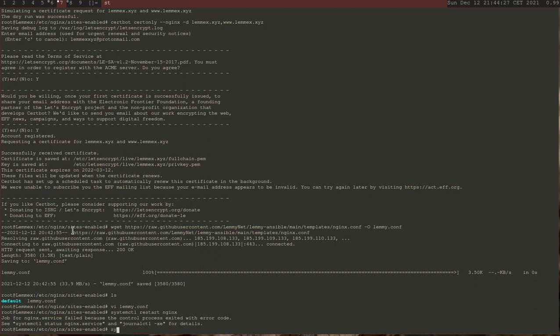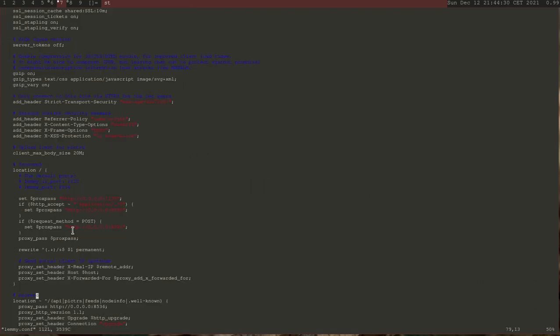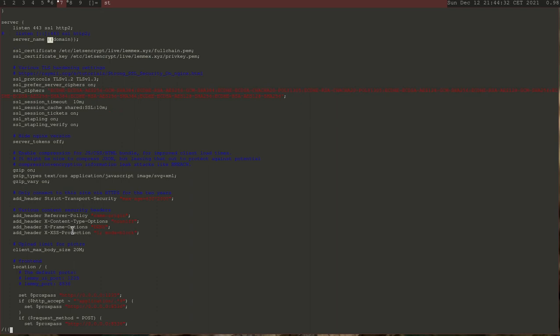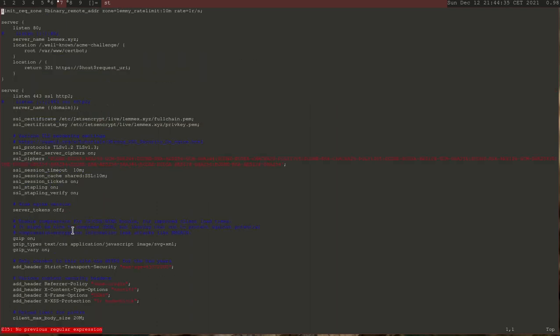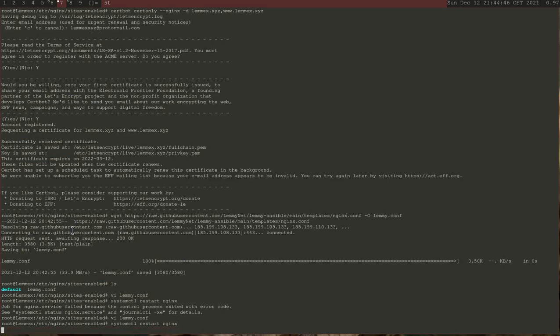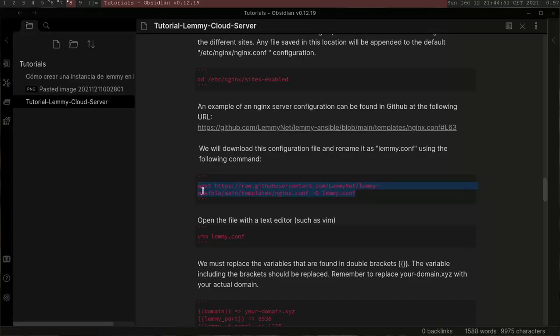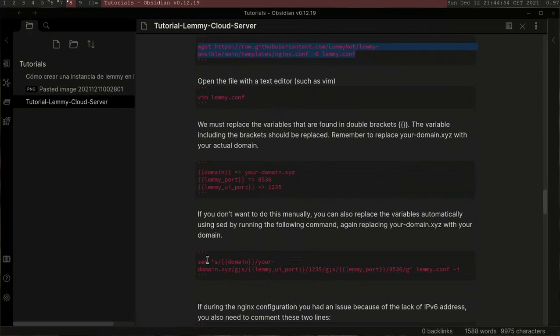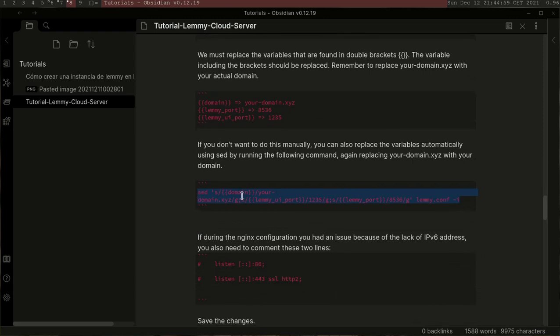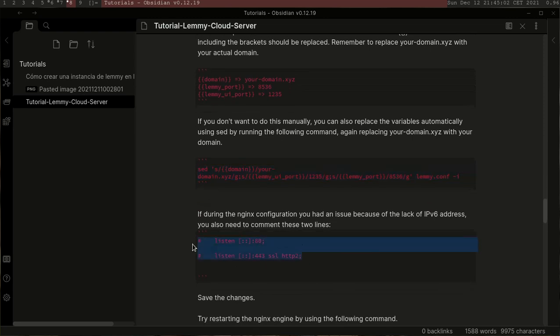Okay. I believe I may have missed, oh yeah, I missed this variable, domain, lemix.xyz, and now it works. So here I have also added a command to replace the variables automatically. If you use this command, you would only have to comment out these lines if you had the IPv6 error.